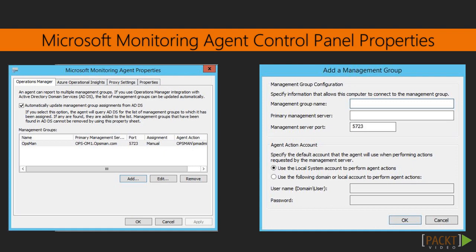If you select the Add button, you will have the option to put in the name of the management group, the primary management server of that management group that you want the agent to report to, the port, and what action account you want to use.